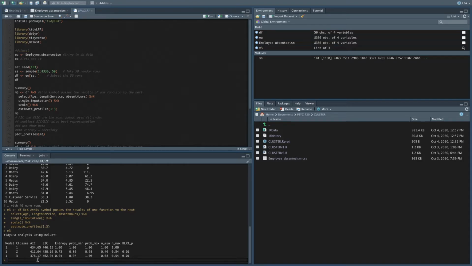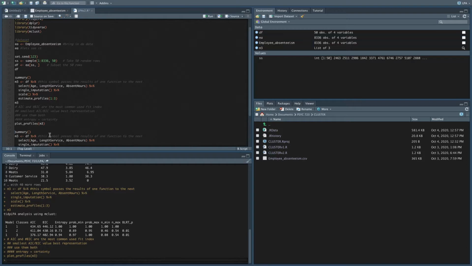And it turns out that my lowest values are in class 3, and I have entropy, which is certainty, meaning it's 94% certain, so I will take it. And then I'm going to plot the profile.